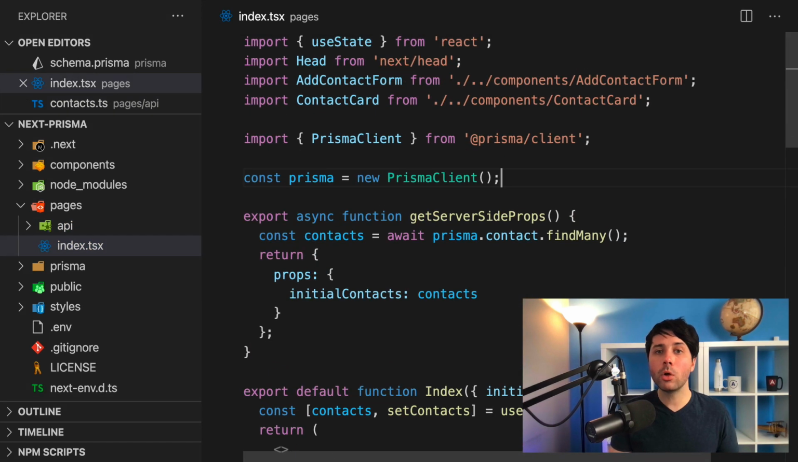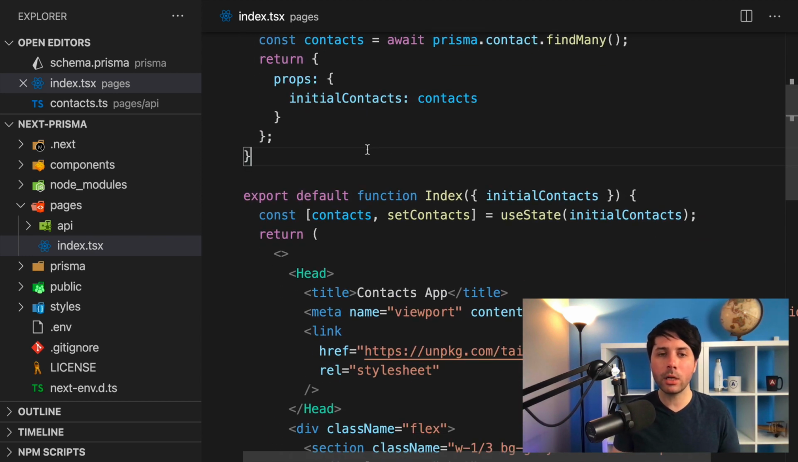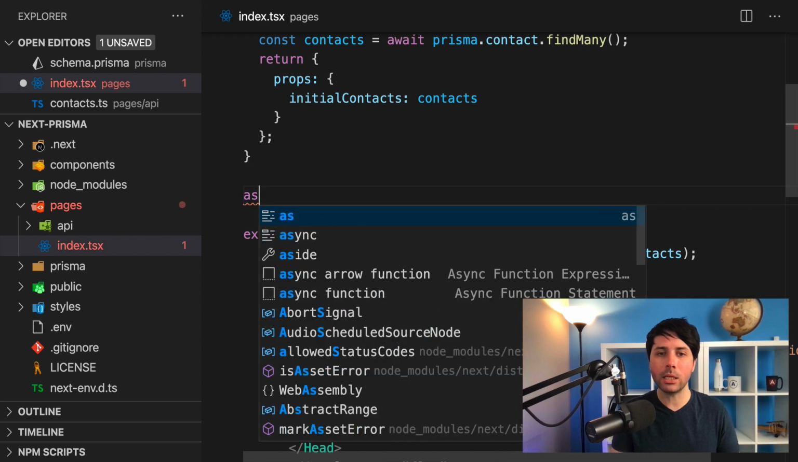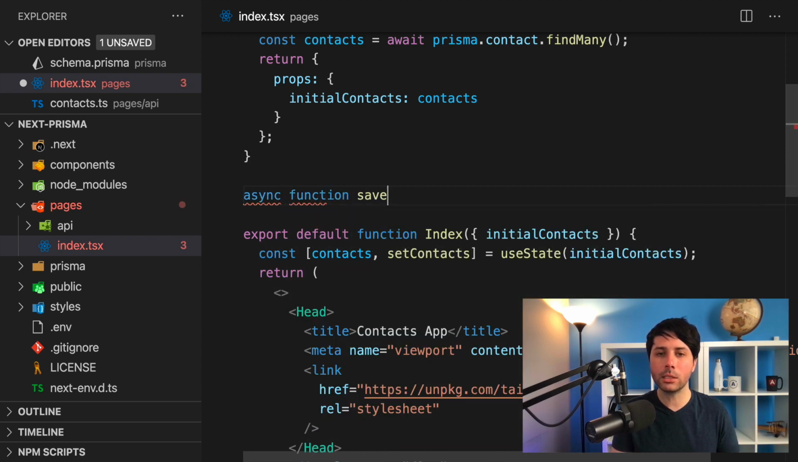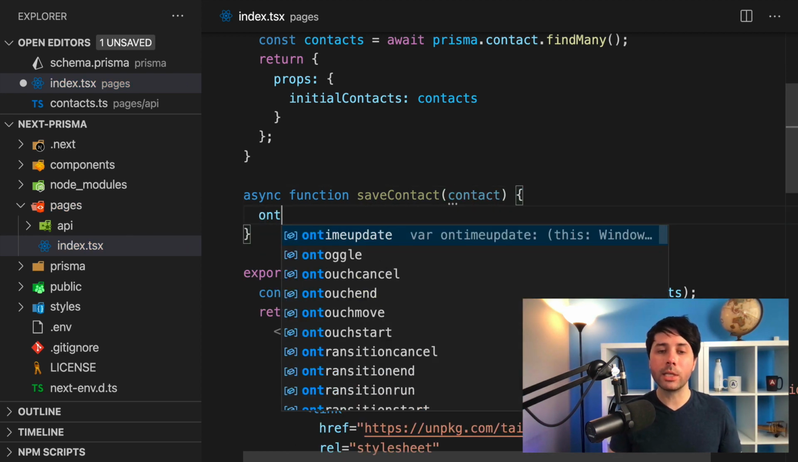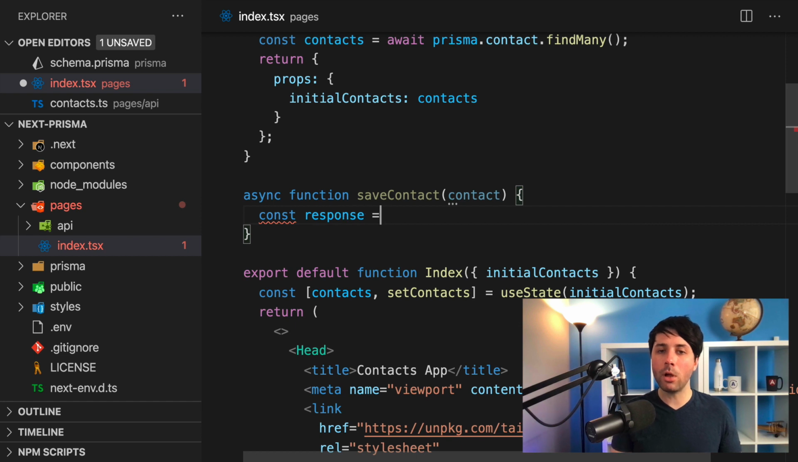So now we'll need a function to send our information to the API route to actually save that contact. So let's come down here and let's give ourselves an async function called saveContact. And we can expect contact information to be in there. So we can start here by giving ourselves a const of response equals await fetch, and then we will pass the actual path we need, which will be /api/contacts.